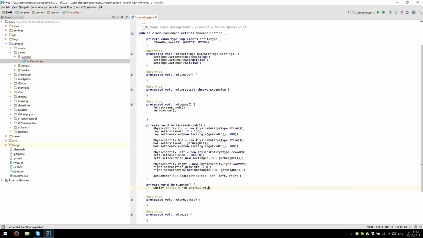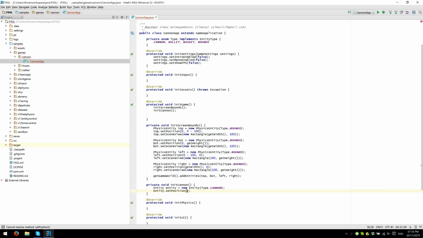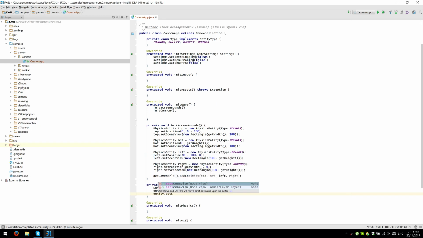So new entity, type cannon, entity set position. Shall we set it to 100 and get height minus 100? So that will make it sort of like a square or something. Set scene view, new rectangle. Let's do 200 and 100. So this should place it on the ground, really.